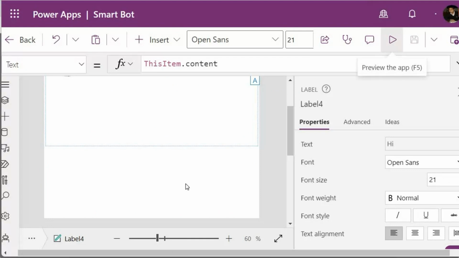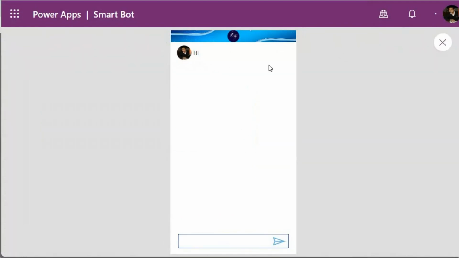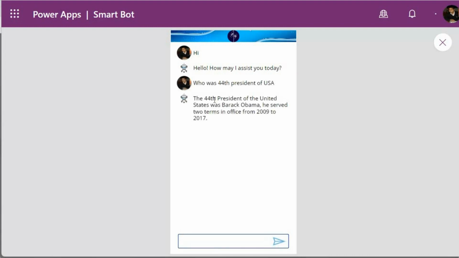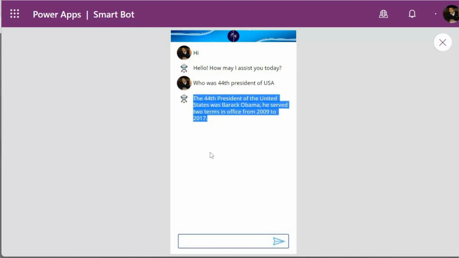And now we will click on play. So now let's refresh it. Now I have refreshed it. So let's try it again. I will press the send button, and you will see that ChatGPT 3 has responded. Now let's ask a question. Who was the 44th president of USA? And you will see that it has responded with this. So now we have successfully implemented the chatbot using a low-code no-code platform, that is Power Apps and ChatGPT 3. I hope you enjoyed this session.